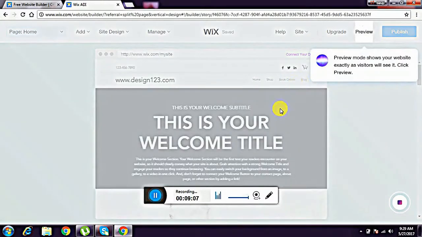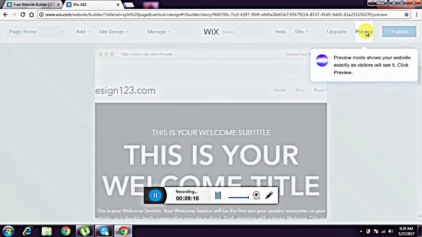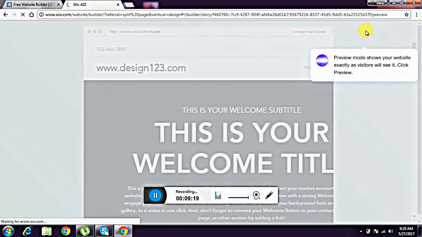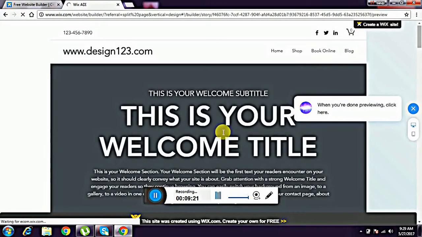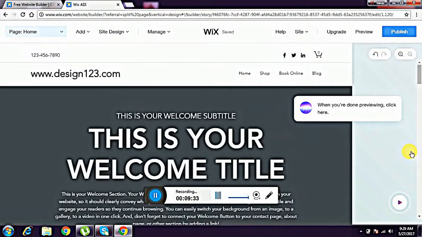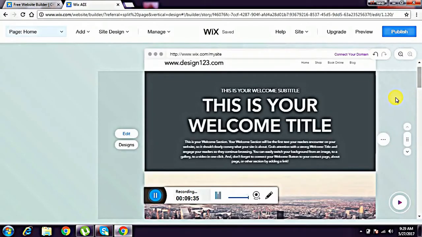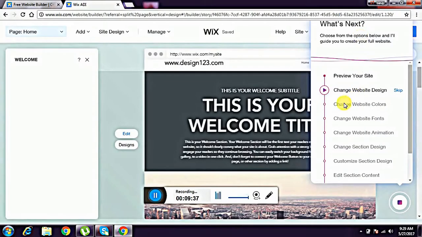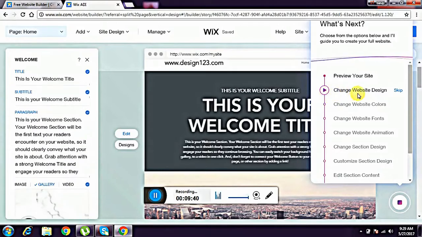Preview of the website shows the website exactly as we see it. If you click preview, here is how the website will be viewed in your web page. If you click close, you go back. We have both the computer version as well as the mobile version. We have seen the preview, and next is change website design.